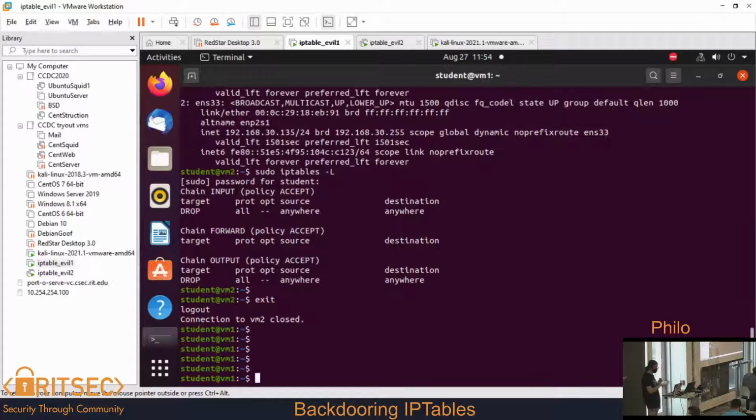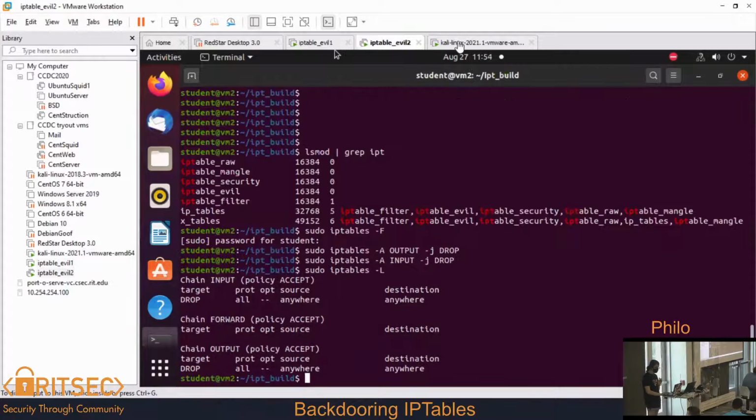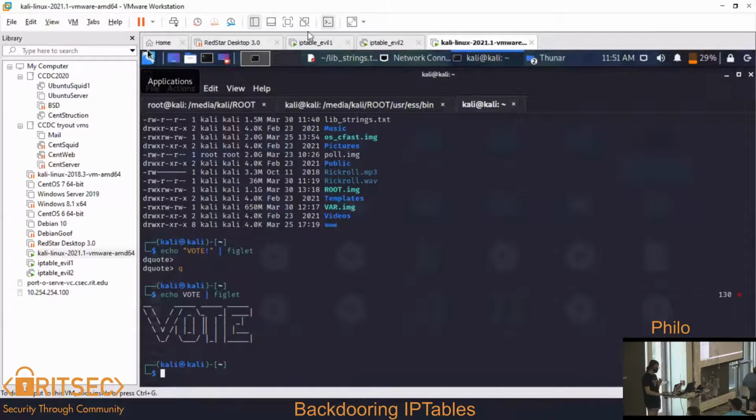Okay, so I have these two VMs, which have the kernel modules that I modified on them. They're set to make every TCP packet they send have the evil bit, and make every packet with the evil bit set pass through the firewall. And then this is just a normal Kali VM.